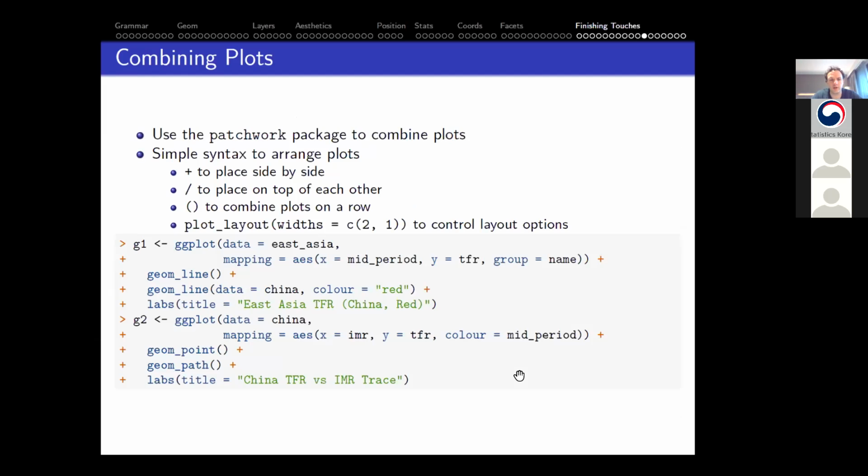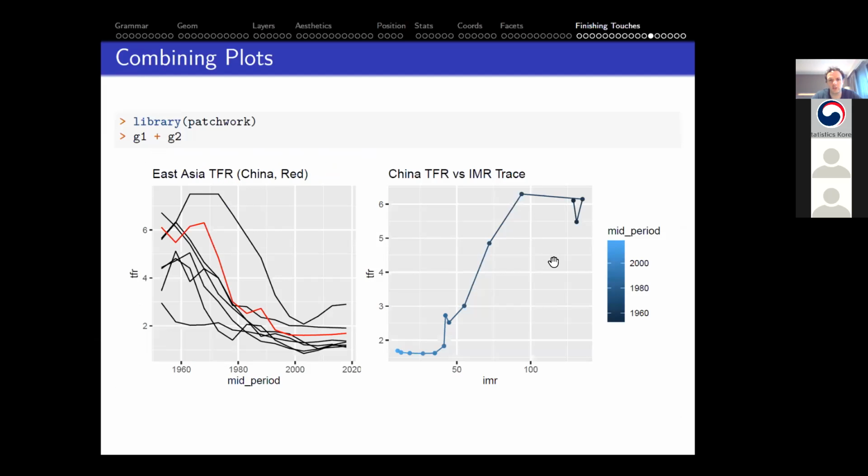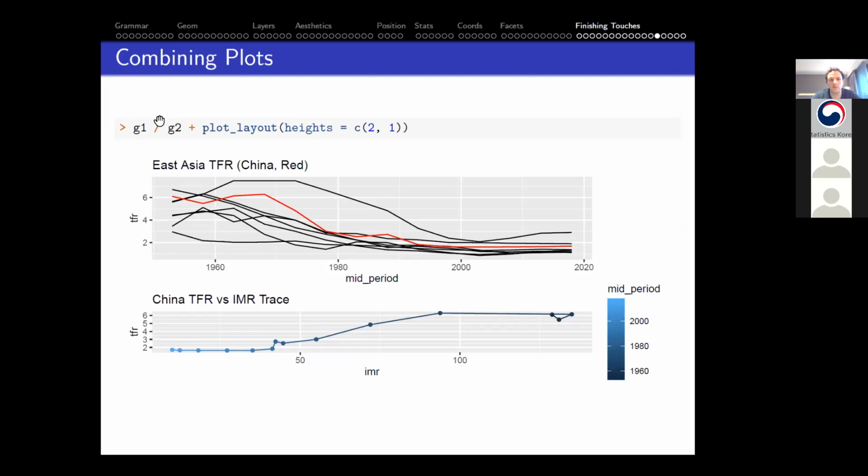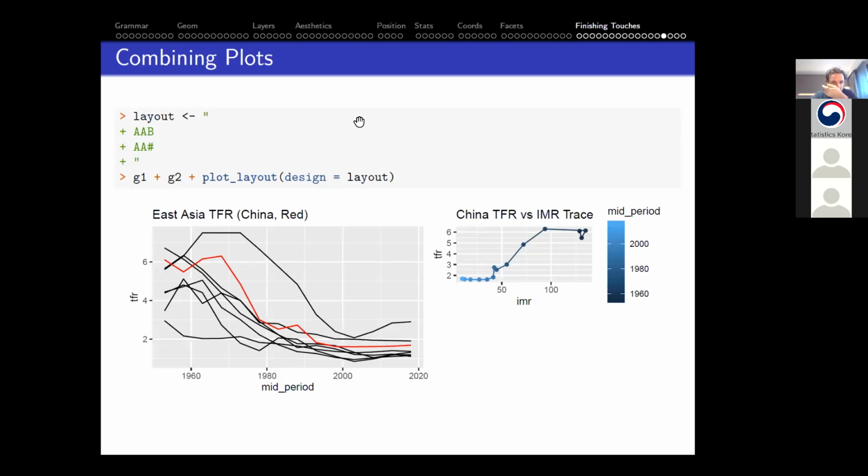And then the final part was about combining plots. So here we create two plots and we save them as different R objects. Here we have a G1 and a G2. If we want to combine them into one plot, we can use the patchwork package. So here we do G1 plus G2, and we put them beside each other. And we use the slash to put one underneath the other. And we can change the ratios of how high they should be using the plot layout, or we can use the widths using the plot layout as well.